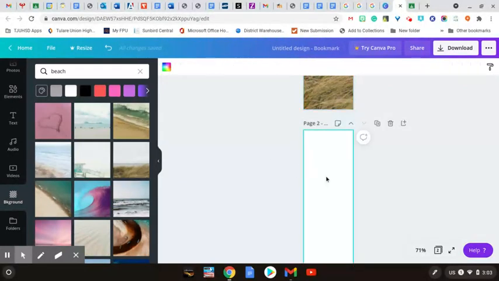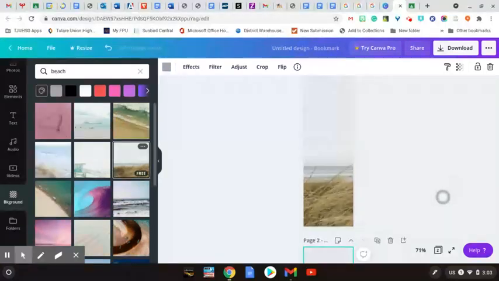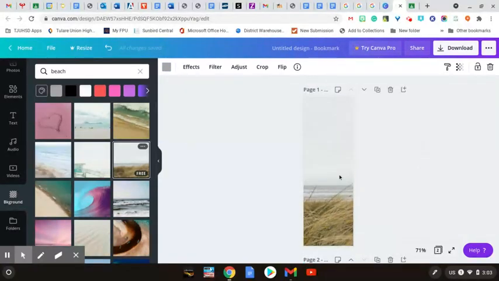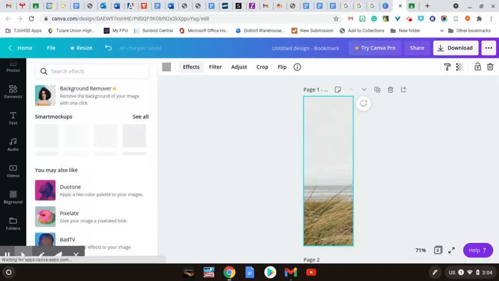And now if I click on my second page, I can put the same background on the back, or I can put a different background. Okay, now with the background, if you have your blue border around it, you know that you've clicked on the background and you can actually adjust. You can make changes to your background. Under Effects, there are different things you can do to the background.